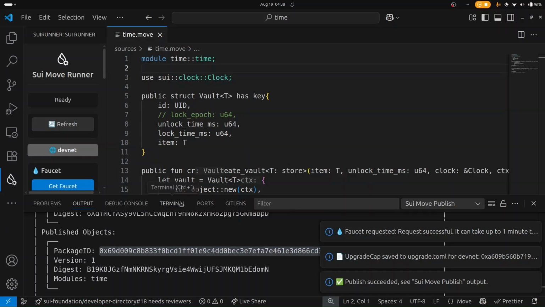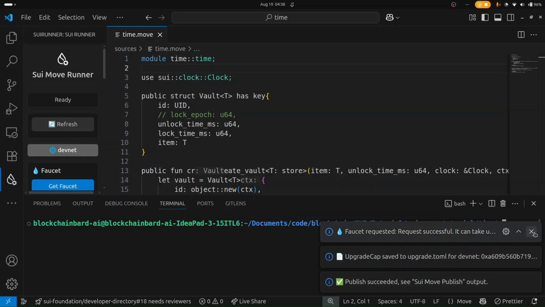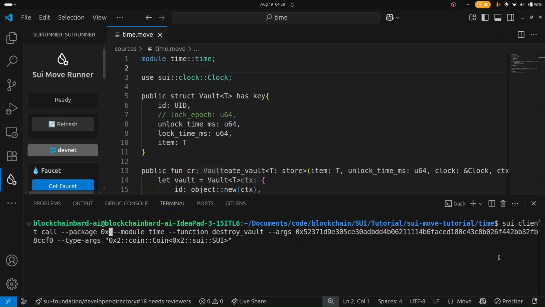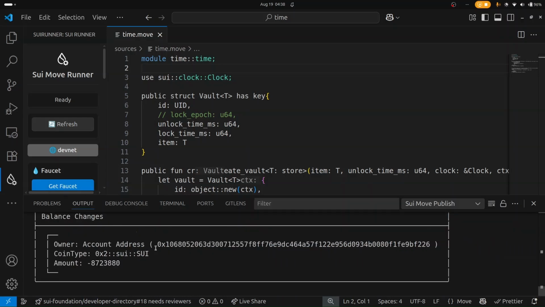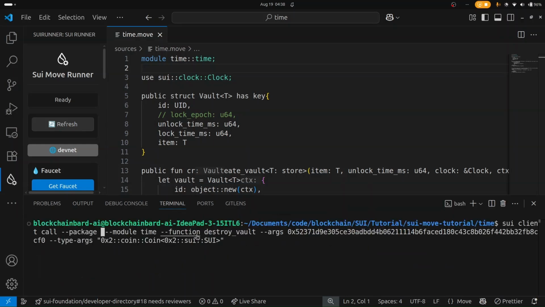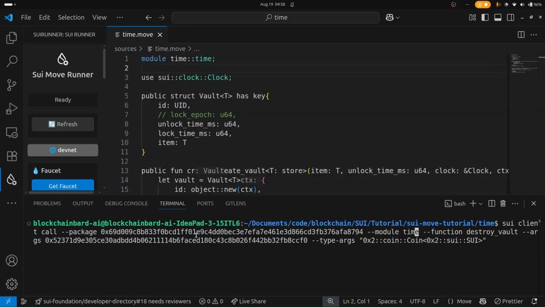Then let me come back to our terminal. Let me bring back our former code and let me replace this package here. Okay, I did not copy it, so let me copy it again and paste it here. Then also let me lock another Sui token here. It used to be of the same type.